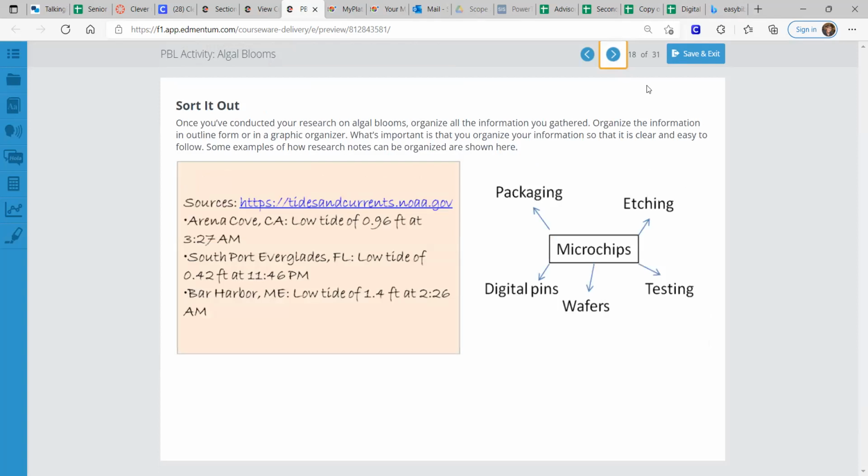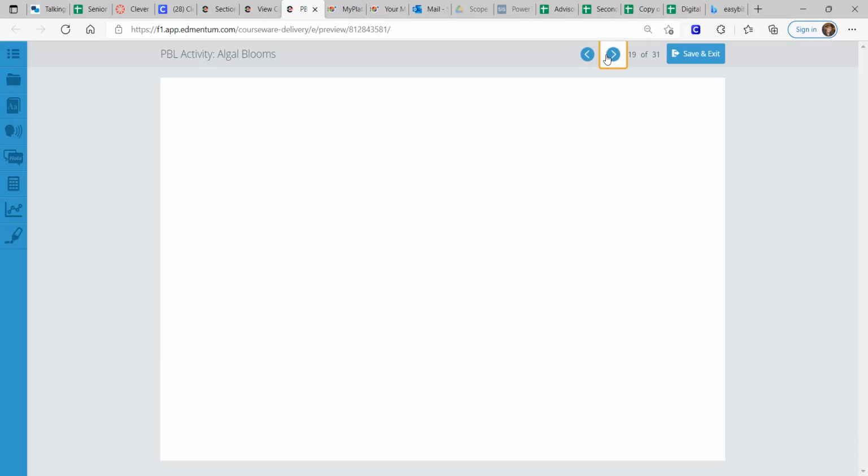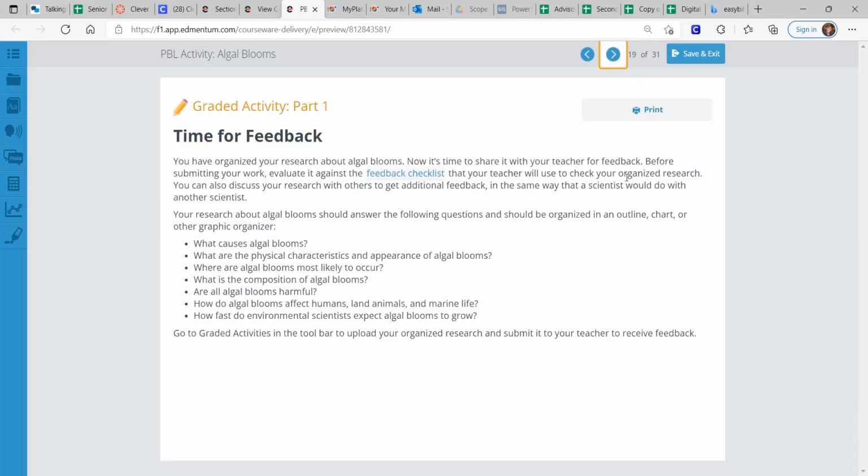Once you've conducted your research, organize all the information you gathered, and you can do that like this. Here's the source. And then this is how you can write the notes as well. Microchips, packaging, etching, digital pins, wafers, testing. So whatever makes more sense to you to keep all your information organized, do that.